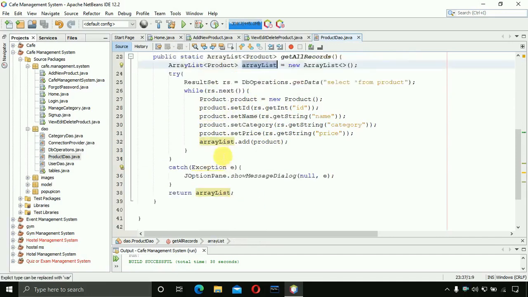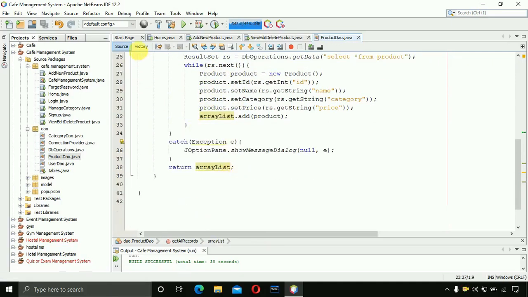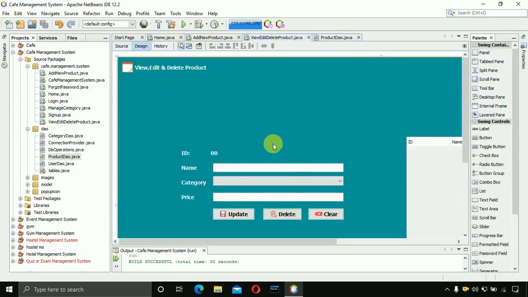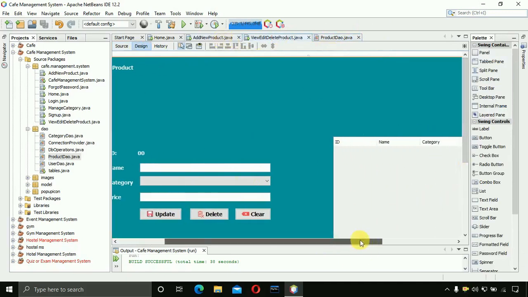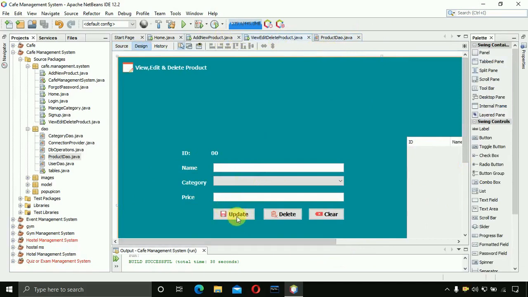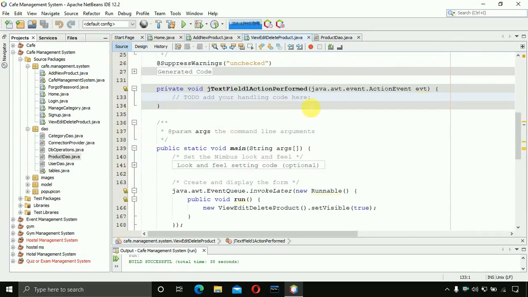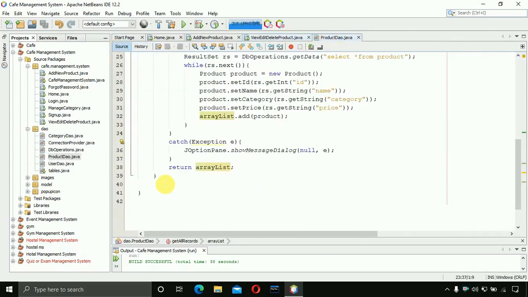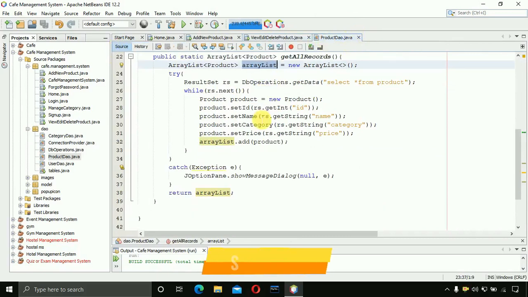So after that we have to create a few more methods over here, so let's create that. Let me move to the view edit. So that method which we are going to use to display the details related to product in this table. After that we are going to write the code for the update part. After that we are going to write the code for delete. So let's start, not over here actually, we have to move to the product DAO.